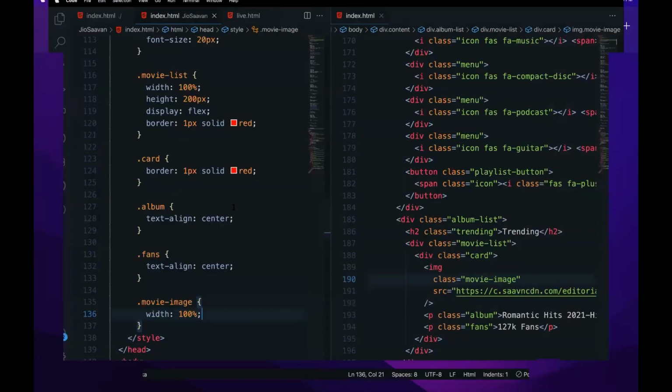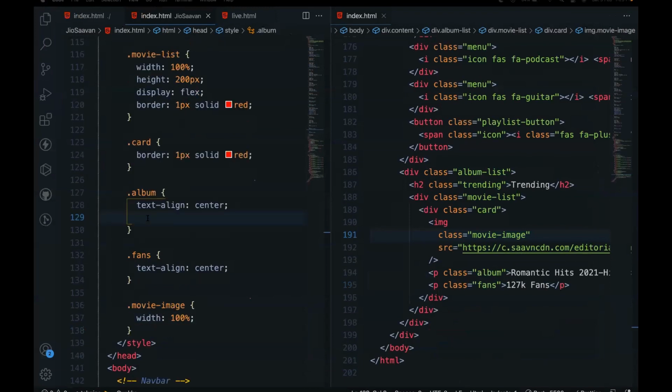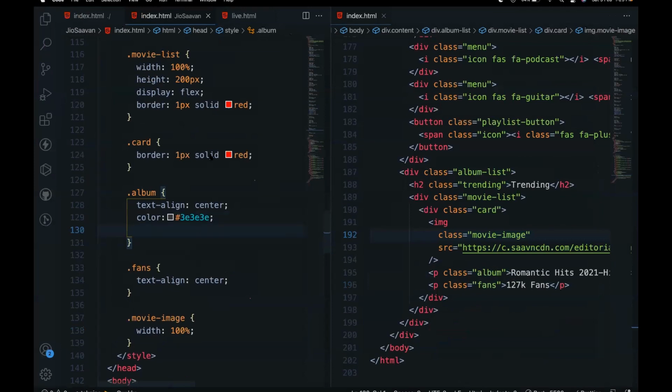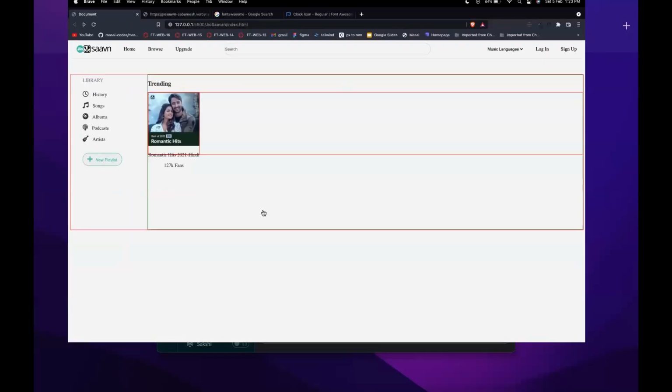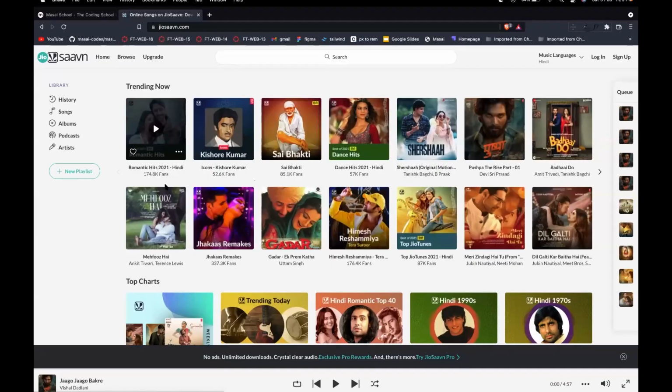So now for this album, I can give some color. The same color 3, and for this fans also the same color. So we're getting something like this. But in the original image, these two are very near, right? Very near to each other, not very far.